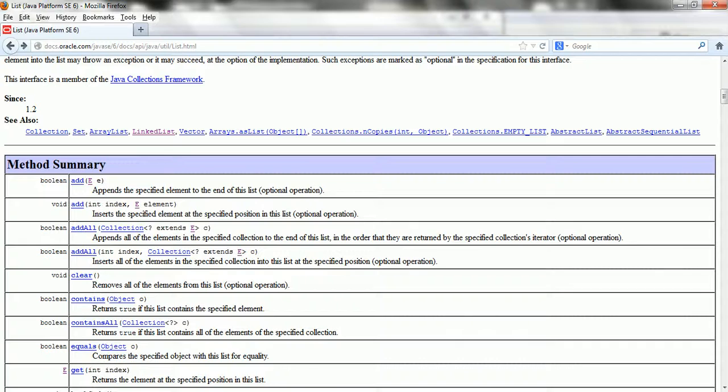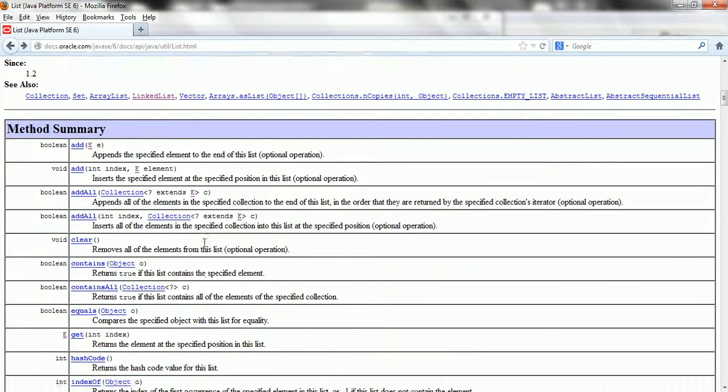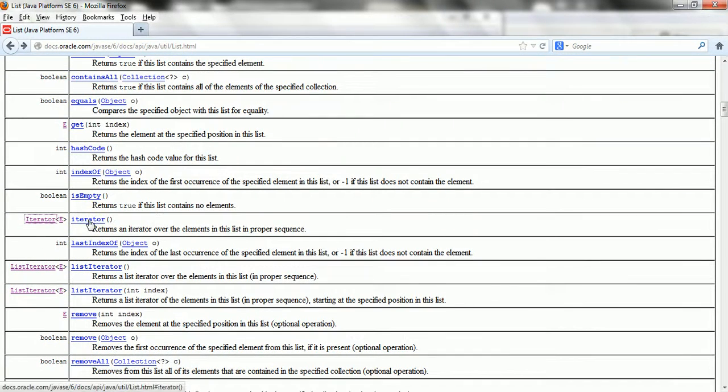And I guess I'll show you the Javadoc here. This is the List class, and the one that I want here is just this iterator method. That way I'm able to, I guess I can also use a listIterator. That's probably more specific, so why don't we do that instead?